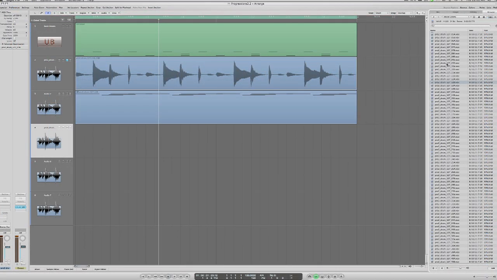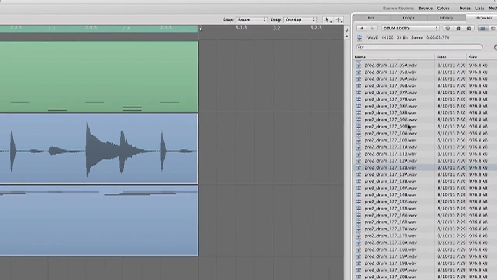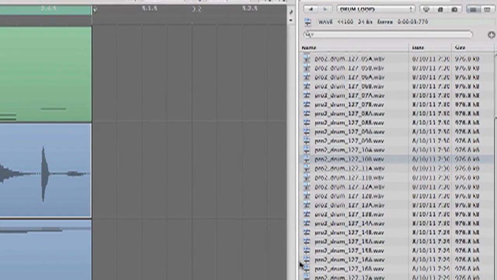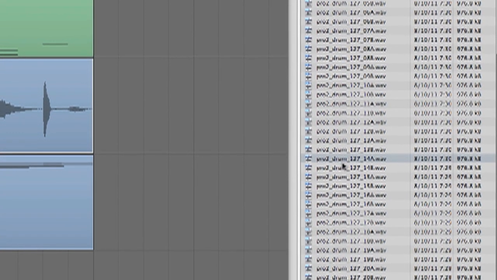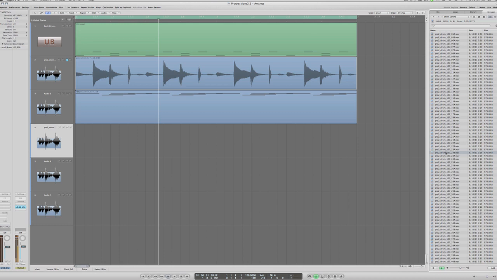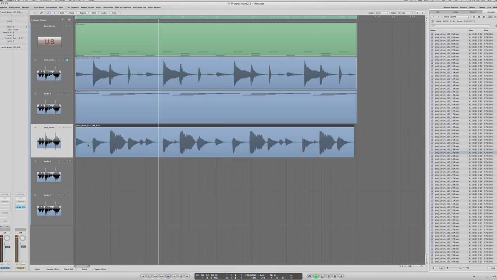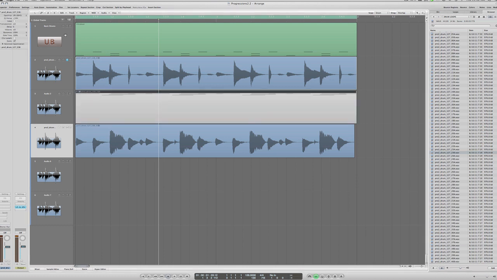I want to add one other thing, and I'm back in the drum loops wave files. And let's listen to a couple of these. Alright, that one's cool. I like that. I'm going to drag that out. It doesn't have any kick. It's more percussive and top end, which I want to add to what we already have. And I'm going to edit this up and change it.